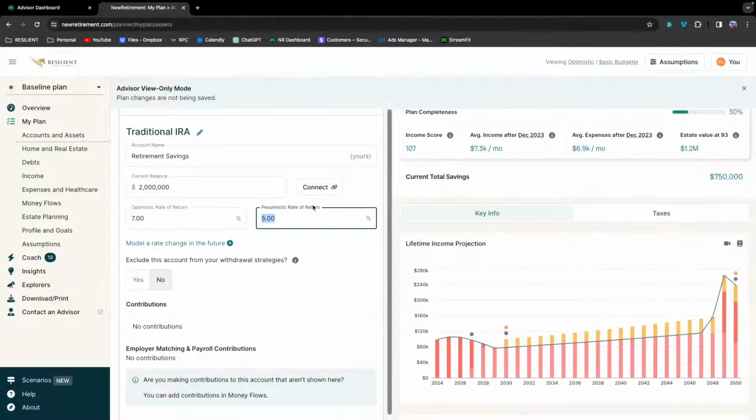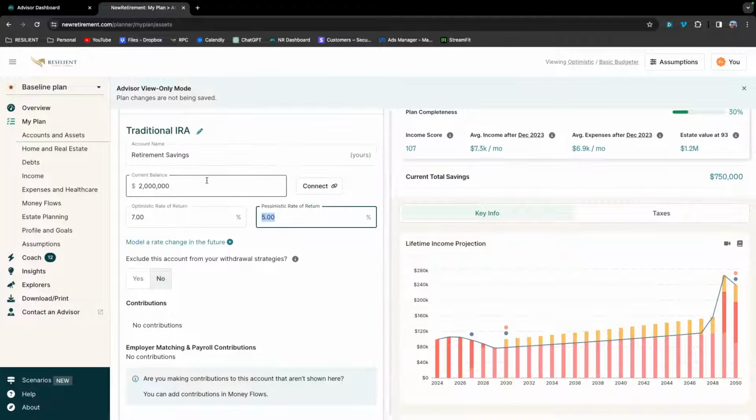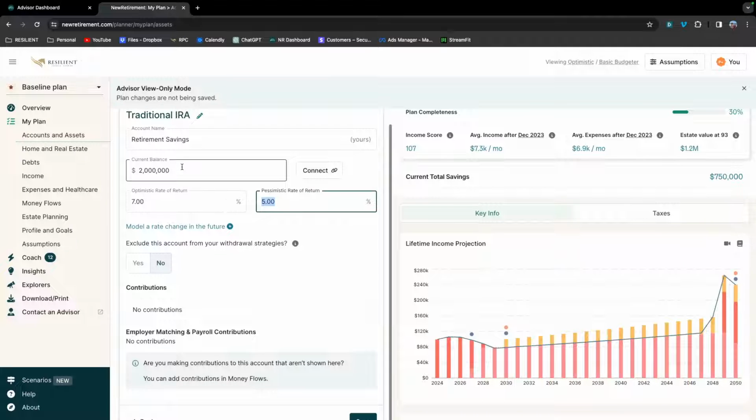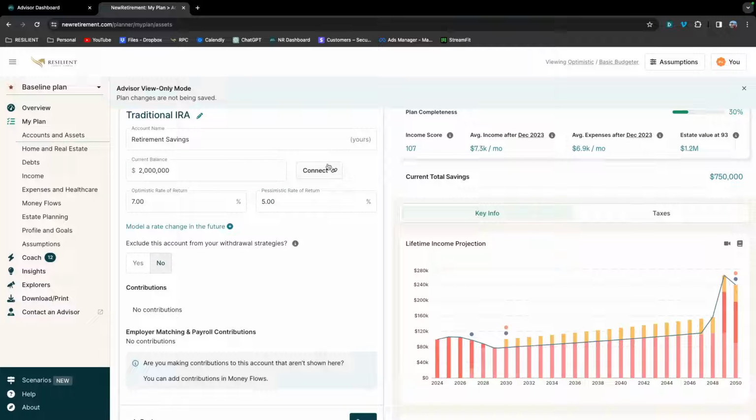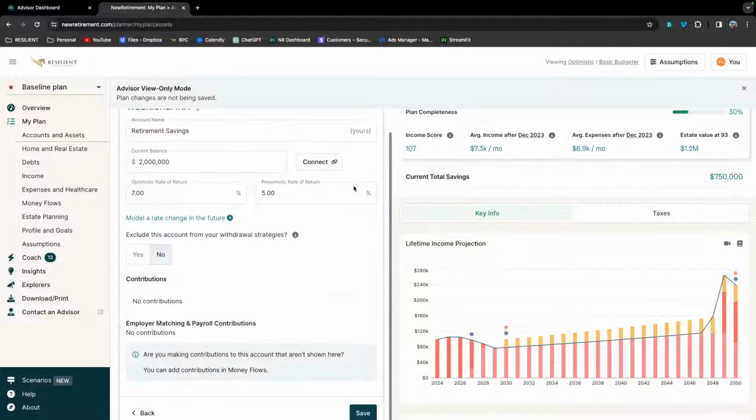But odds are you will not be. If you're invested prudently, you probably wouldn't achieve less than a 4 to 5% rate of return long term. So work through and input. You can either manually input your information, or you can link your account and connect it using their linking software program.